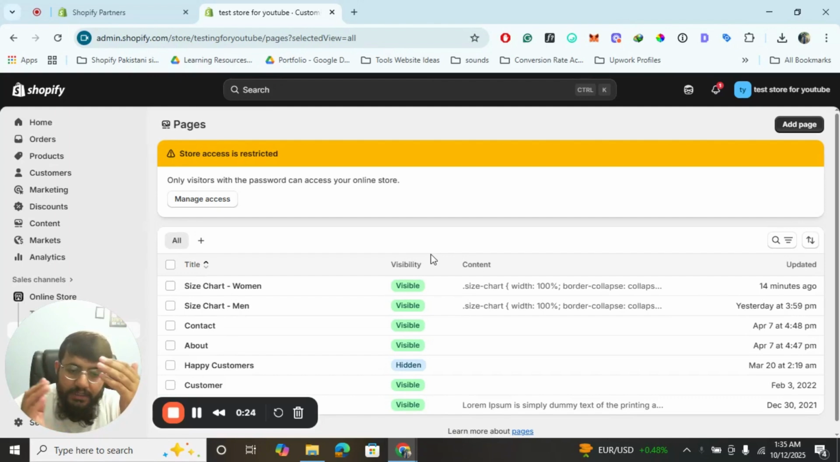If you want the complete breakdown of those steps, please watch my previous video on how to create the size chart in Horizon theme, and I will also leave the link of that video in the description. But for this video, my focus would be on the fourth step, but the three steps I will discuss shortly.